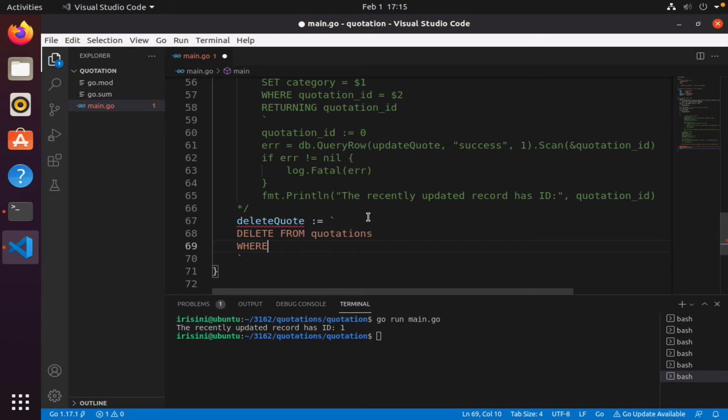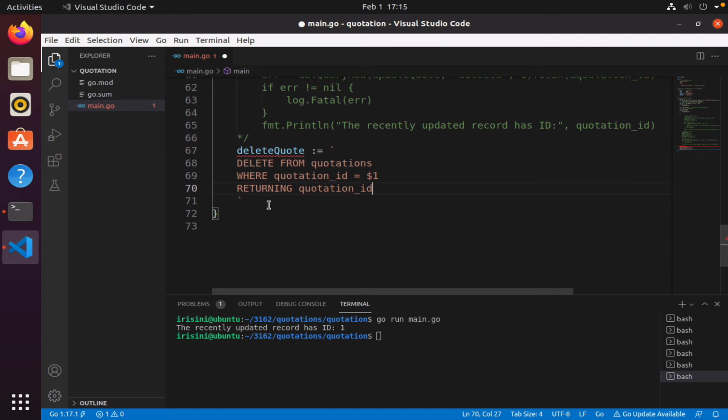where the quotation underscore ID is some value. Okay, we have to start from 1. And let's return that as well. So let's return what was deleted, the ID, just to verify. Okay, so returning quotation ID, and that's it. That's how we delete a row.